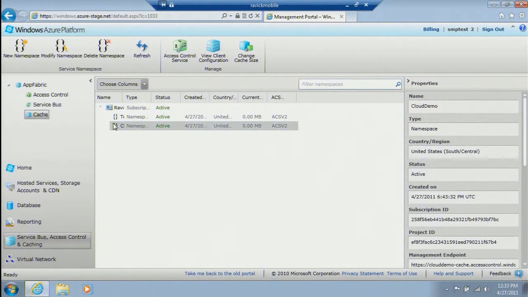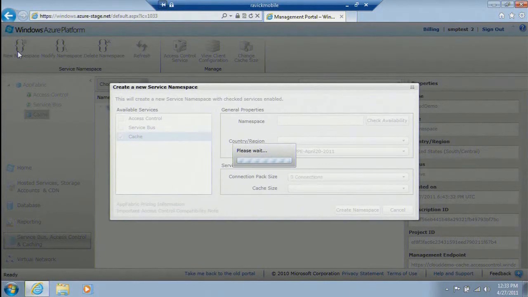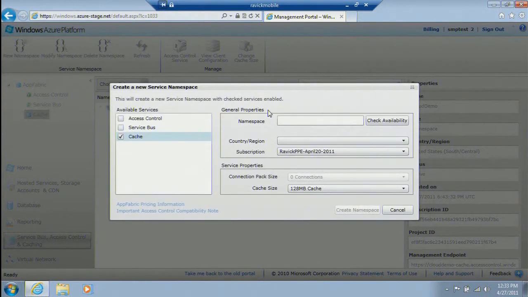So I've already logged in with my Live ID, which is showing my existing subscriptions. I've created two namespaces already, but I want to walk you through what you would do if you were to start fresh. You hit the New Namespace button here, and that gives you options to apply it to either only Cache or pick the other services like Service Bus and Access Control as well.